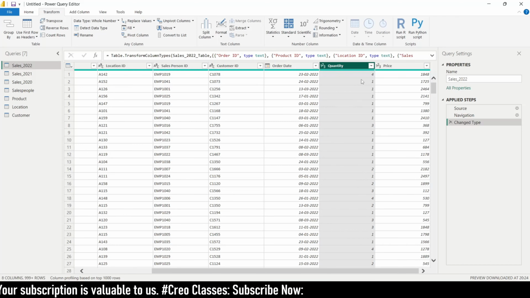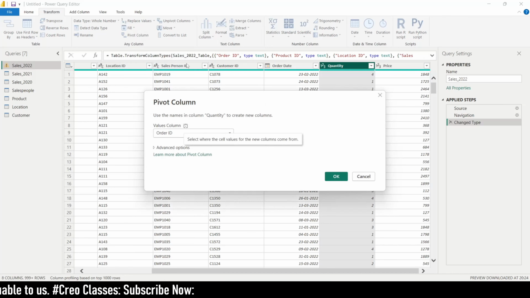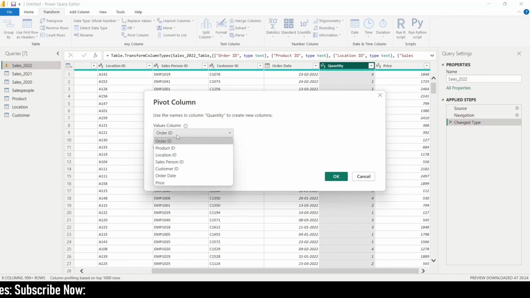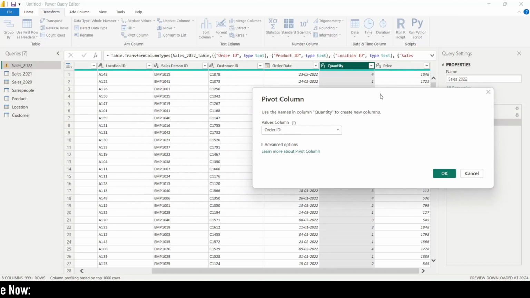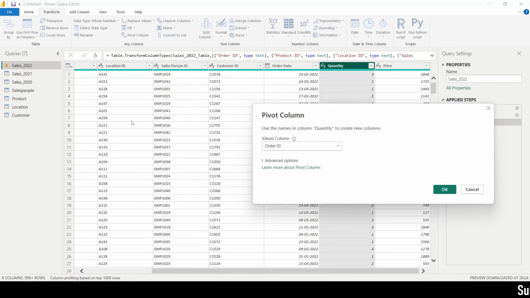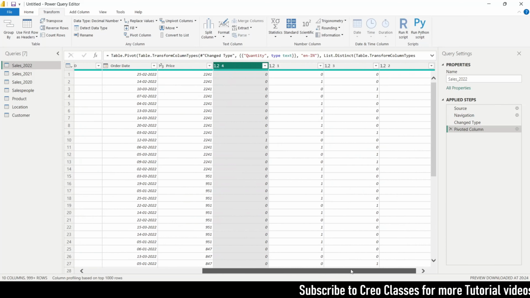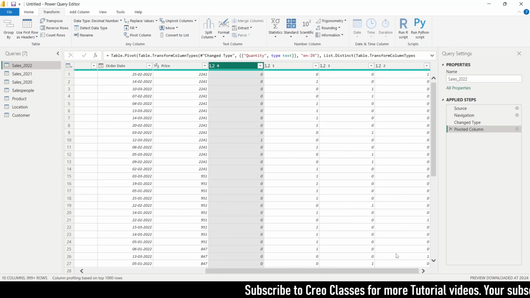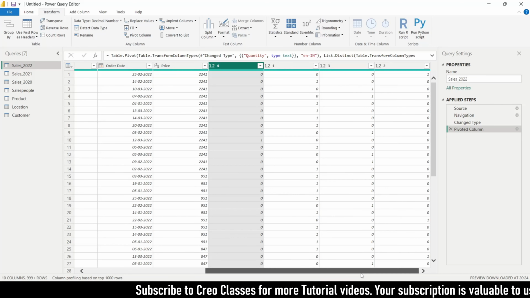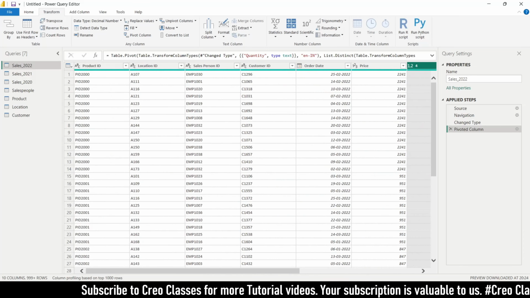As you can see here, I will create one pivot column for these values, and we must choose which column to take as a reference. This quantity is from the order id, and that's okay for me. If I click OK here, as you can see, it will be separated, like I said before, into 4 columns.